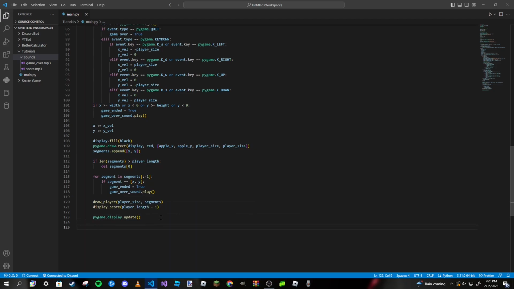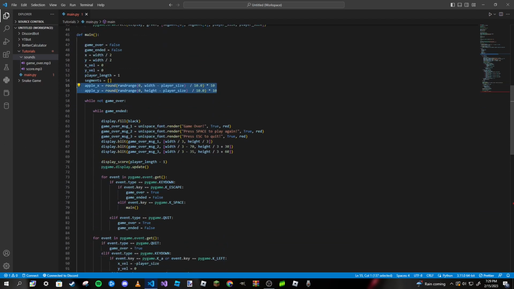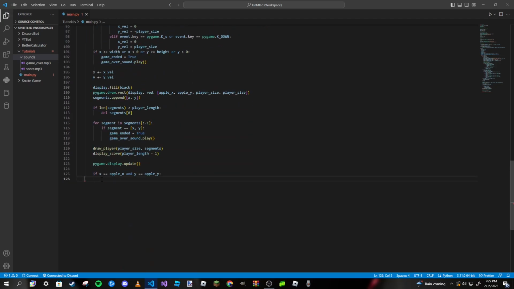And now lastly, what we need to do is check if we eat an apple. Now to do that is just if x is equal to apple x and y is equal to apple y. So if it's equal to either of those coordinates, then we are actually just going to go up here, copy and paste all that again. Or not cut it, but copy and paste it. So there we go.